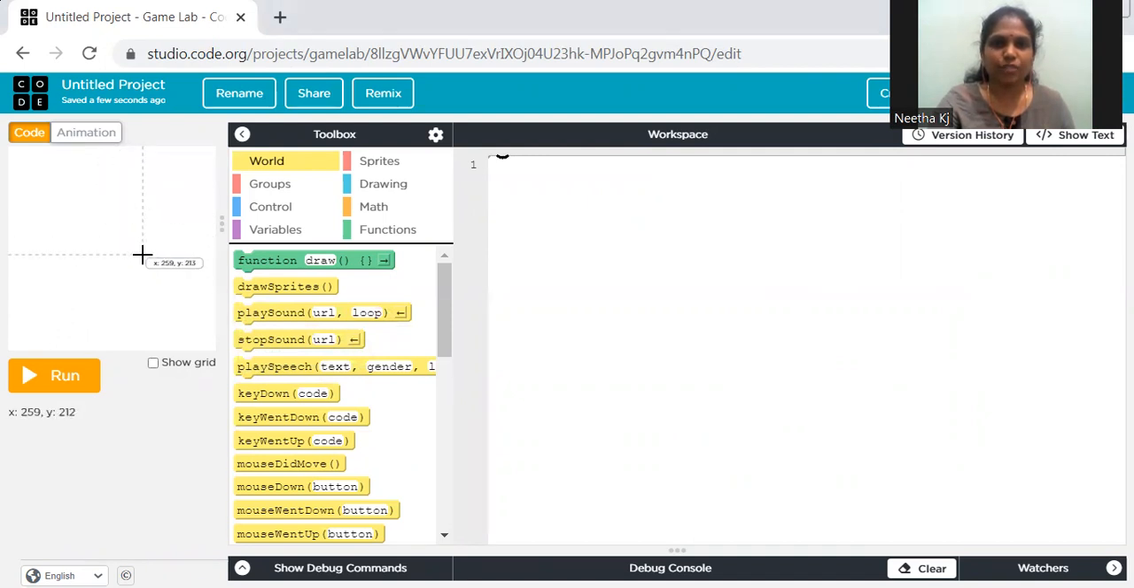I'm just repeating it for you. The left side, which you see, is the output, and you have code and animation, two parts: code and animation. This is to run, and this is the code.